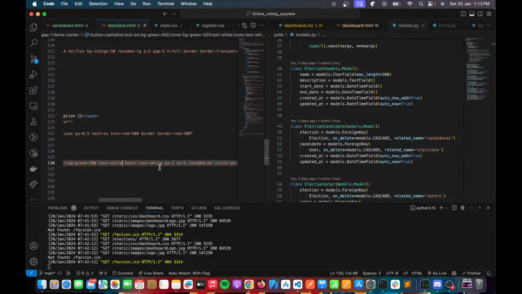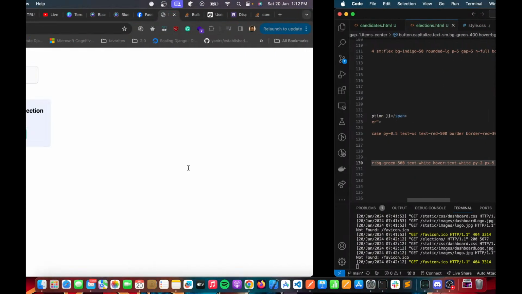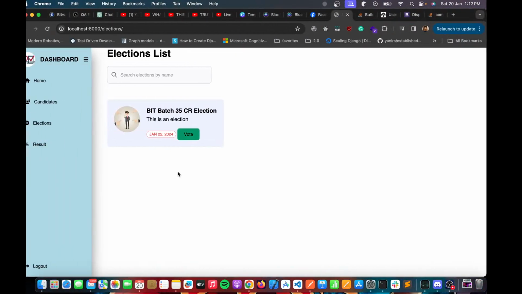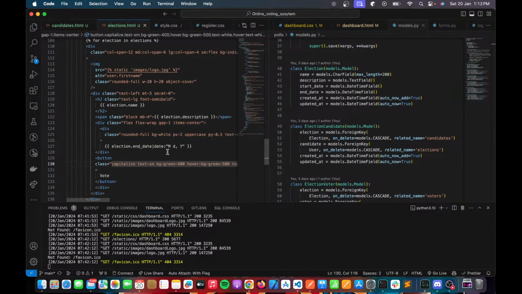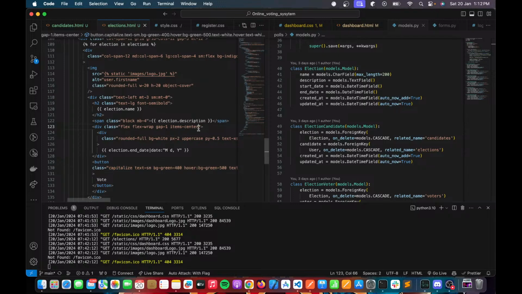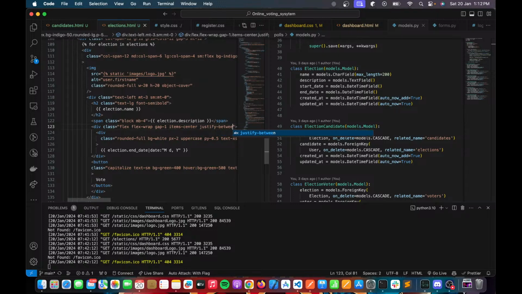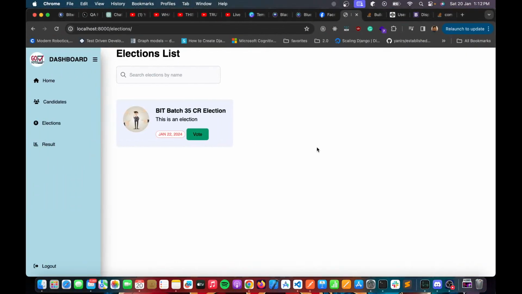And padding y, padding x 5, 1 4, and justify between. This is looking good, right?